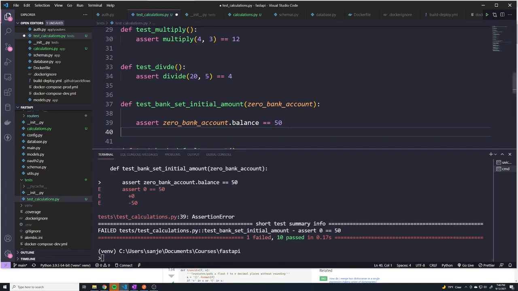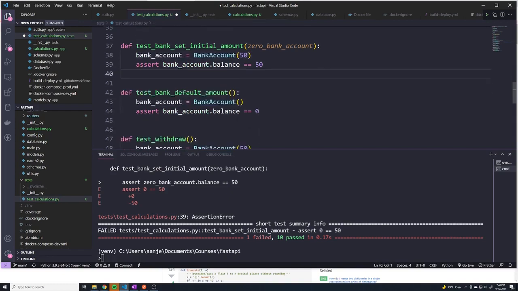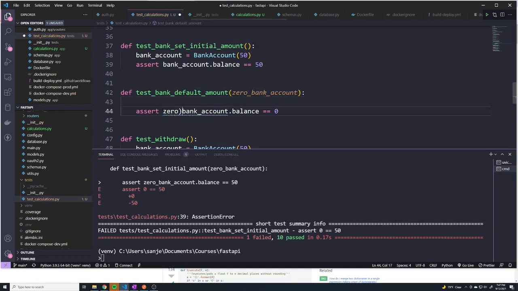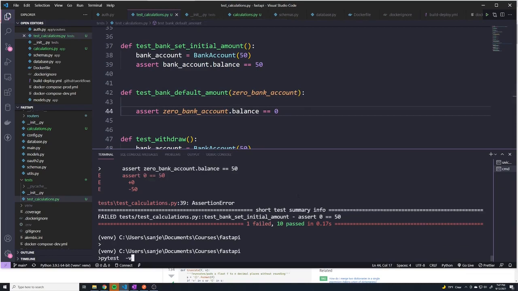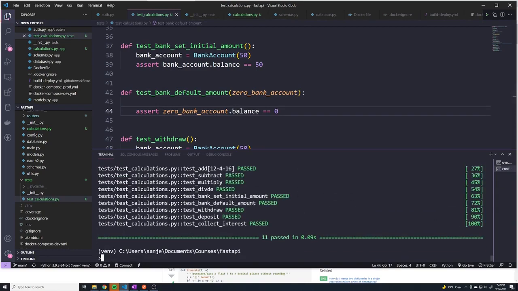Oh, sorry, guys. Let me undo this. I didn't mean to use this function. This is going to be for the test bank account default amount. So we want to remove this one. My apologies. And we don't need that in this one. And then this will be 0_bank account. So now all tests should pass. All right, so everything passes.